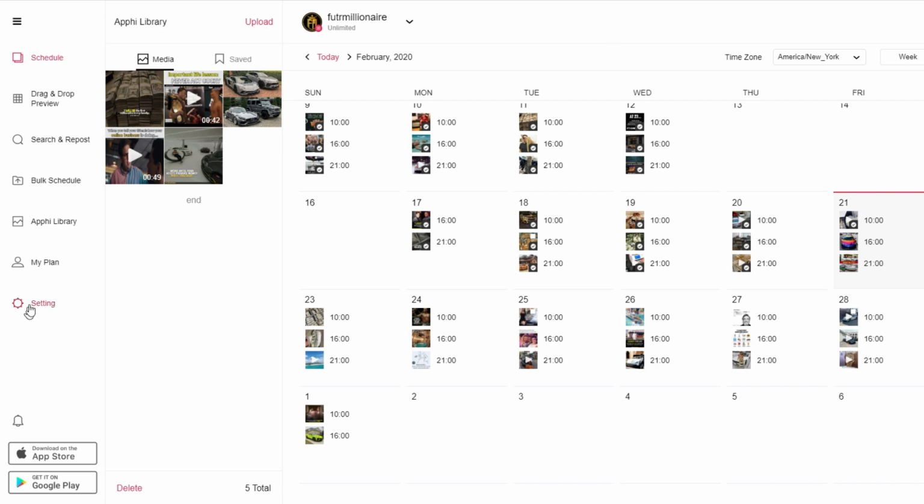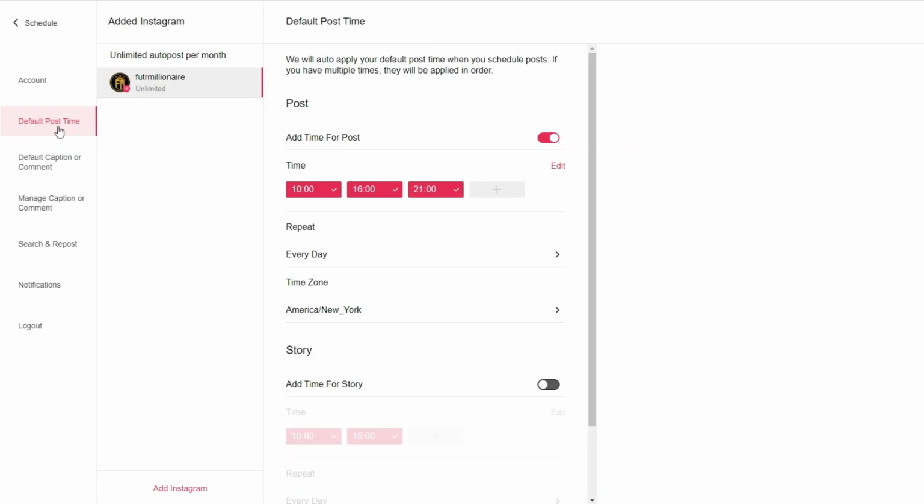So I'm gonna click on settings, and I believe this is a very helpful feature that has saved me a lot of time. Now you can easily just set up a default post time. So that means that whenever you schedule content, you don't have to worry about what time am I gonna schedule this. You can set it up automatically and Apphi will do that for you. You can do the same thing with storage. As you can see, I don't have it on, but you can definitely do that as well.